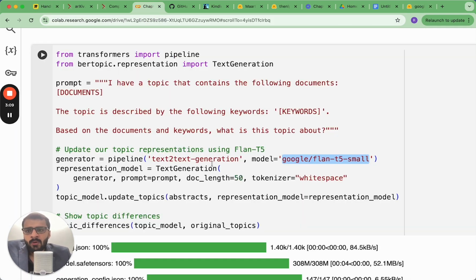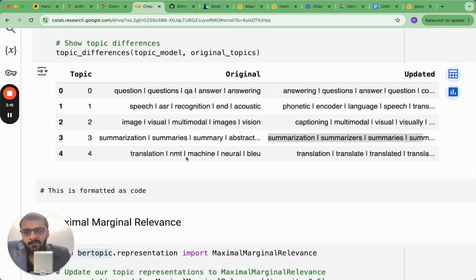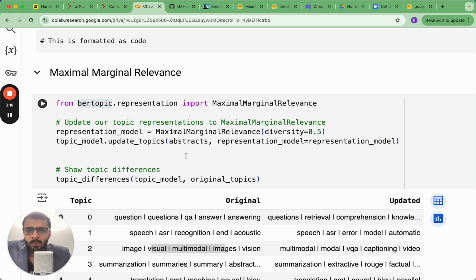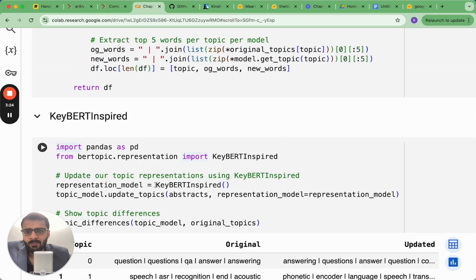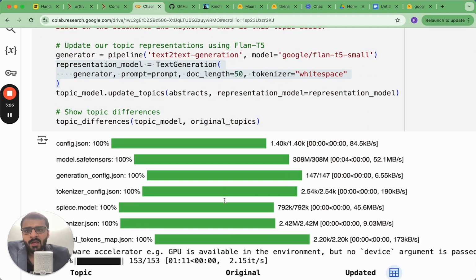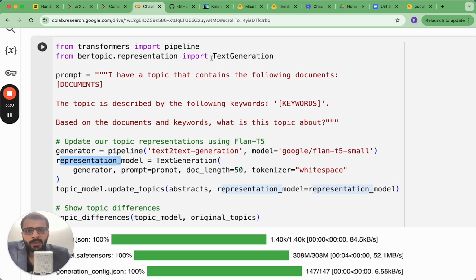Right. Now, what we have to do next, this is the most important part of the code, the representation model itself. Earlier, when we used representation models, we used representation model equal to maximal marginal relevance, or we used representation model equal to KeyBERT Inspired. But here the way we define the representation model is a bit different. We have to do it through text generation. So we have to say that the representation model is text generation. So it gives an indication to BERTopic that it's a generative model which has been used.